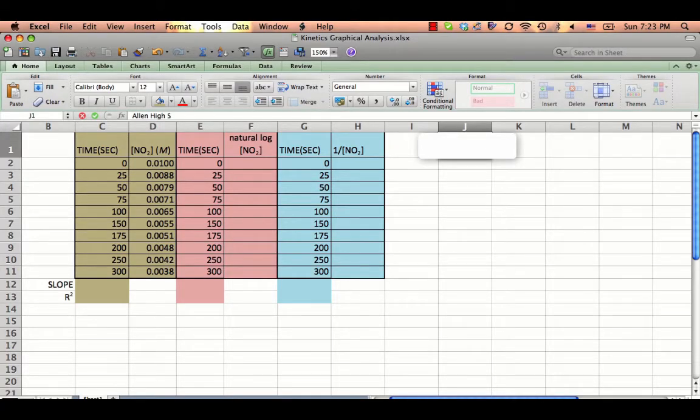We are working on integrated rate laws, and we're doing a graphical test to determine the order. This is the data that we have, and I want to show you how we can use Excel to do some of our graphing and our mathematics for us.